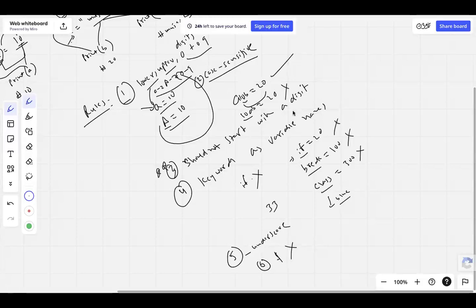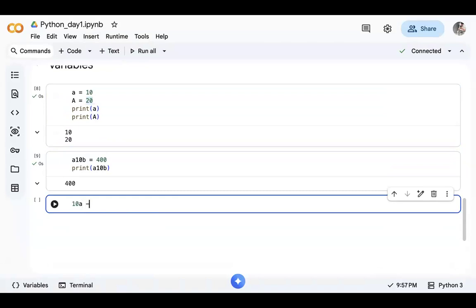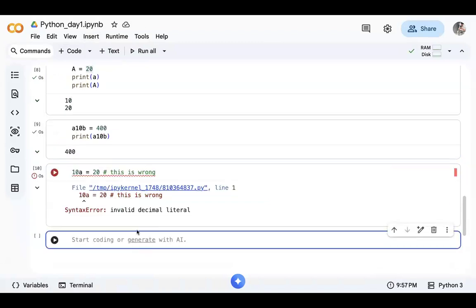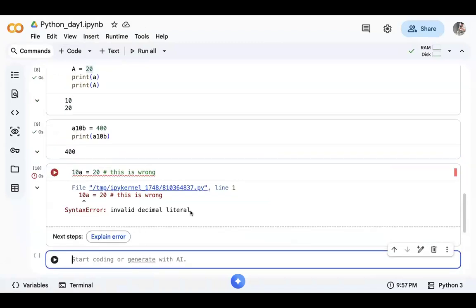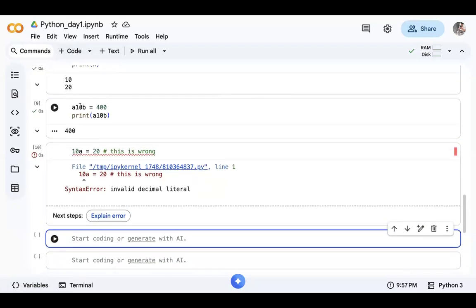Then the third point is should not start with a digit. So let me start with a digit. I'll write 10a equal to 20. So I'm trying to store 20 in a variable called 10a. See, the moment I wrote it, there is an underline, which means this is wrong. You cannot start a variable name with a digit. You cannot run this. It will give you an error. See, invalid decimal literal. We cannot write in that manner. I can use digits in between or at the end, but not at the beginning.